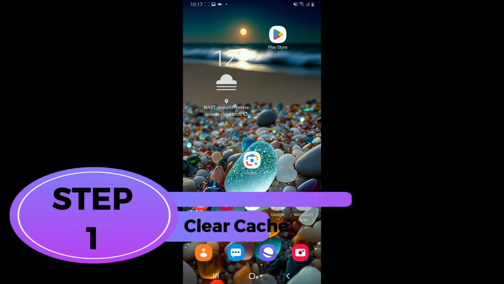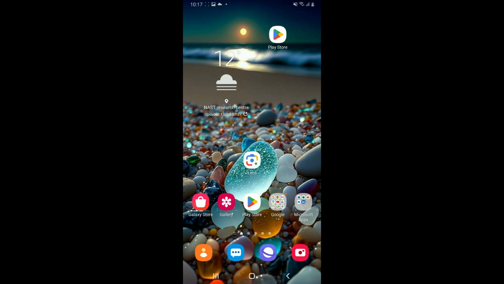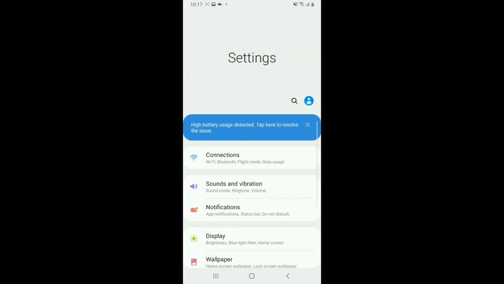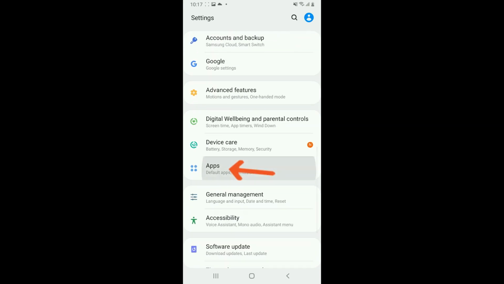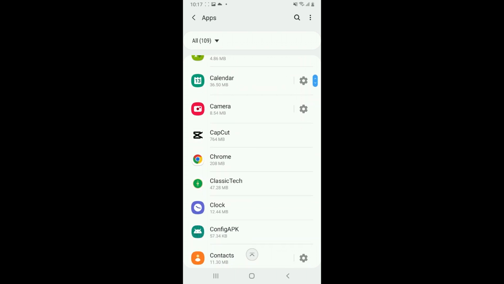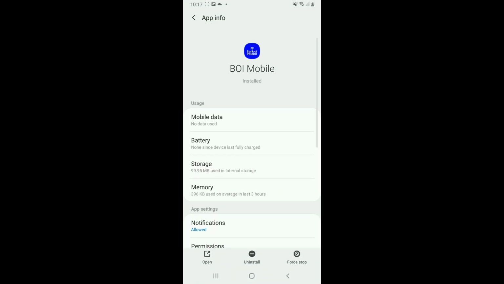Step 1. Clear cache. Sometimes Android applications encounter issues due to cached data. Simply go ahead and tap open the Settings app from your Android device. Once you open up the Settings app, scroll down and tap on Apps option. Now you will come across the list of installed applications on your Android device. From the list, look for Bank of Ireland mobile application and tap on it.